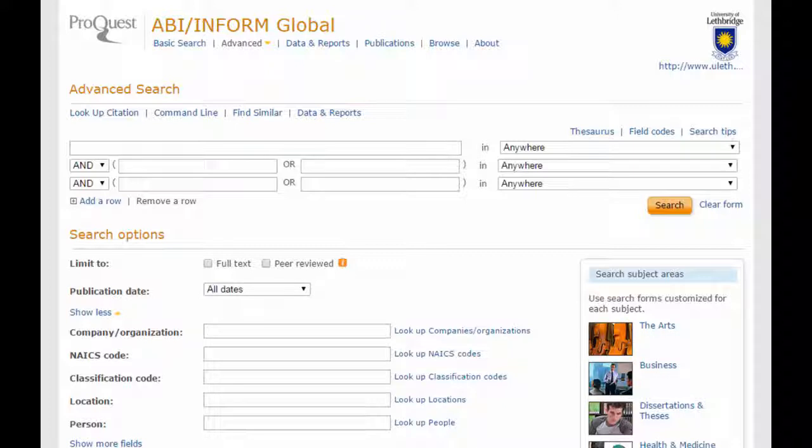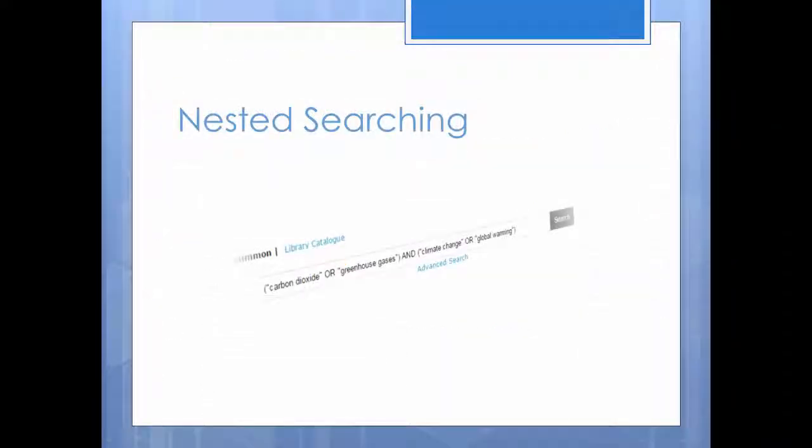Remember, however, that where you place your search terms matters. How the search terms are connected and whether or not they are enclosed in parentheses significantly impacts how the search is carried out. Using Boolean operators in conjunction with nested searches allows you to build complex search strings that can improve the effectiveness of your searches.